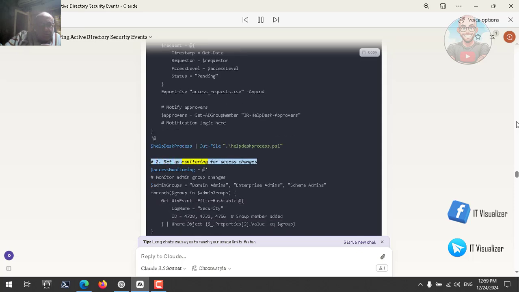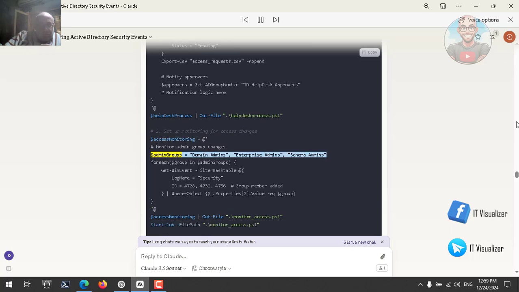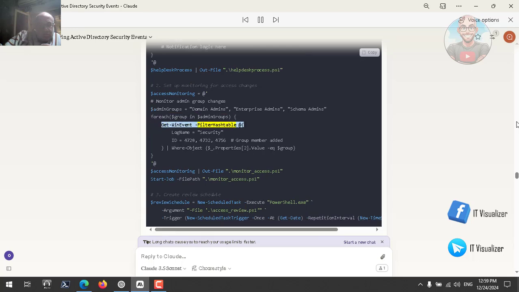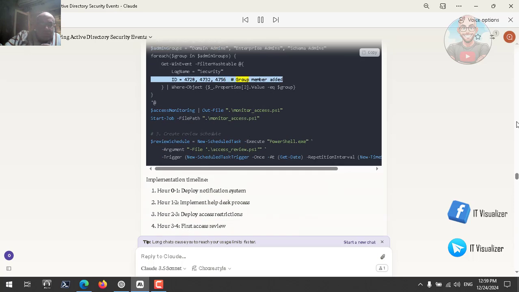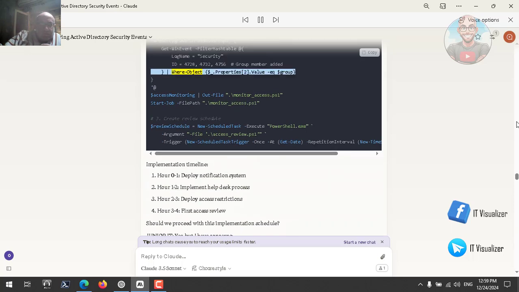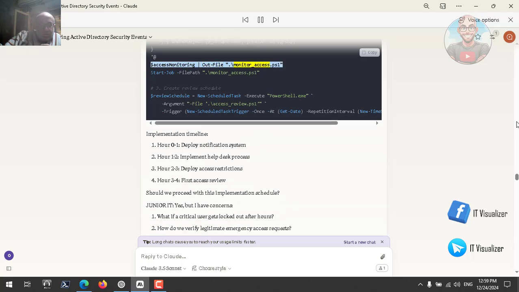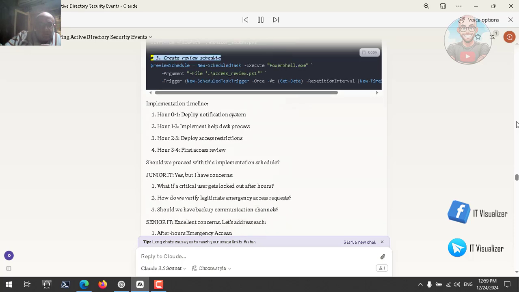# 2. Set up monitoring for access changes: $accessMonitoring = @(). # Monitor admin group changes: $adminGroups = Domain Admins, Enterprise Admins, Schema Admins. For each $group in $adminGroups, Get-WinEvent -FilterHashtable @{LogName = Security; ID = 4728, 4732, 4756} # group member added | Where-Object {$_.Properties[2].Value -eq $group}. Add $accessMonitoring | Out-File monitor_access.ps1; Start-Job -FilePath monitor_access.ps1.